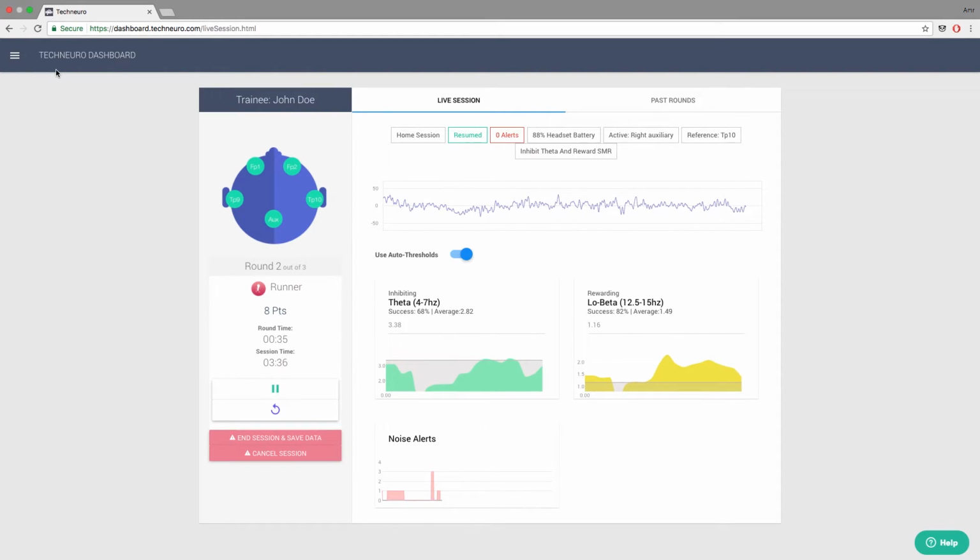On the left, you can see the quality of the signal. A green electrode is giving a good signal, and a red electrode is giving a poor one. At the top of the screen, you can see the headset battery, active and reference channels, and protocol. You can also choose to toggle the auto thresholds off and set the thresholds manually.